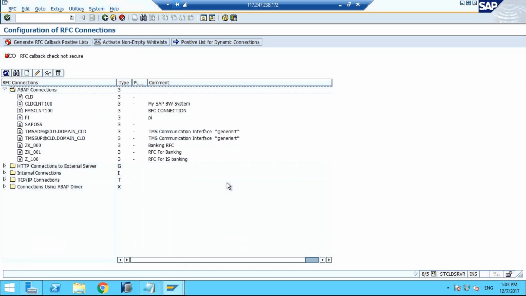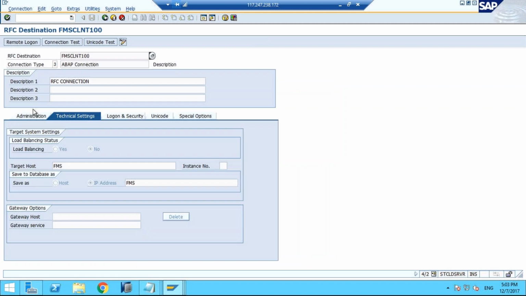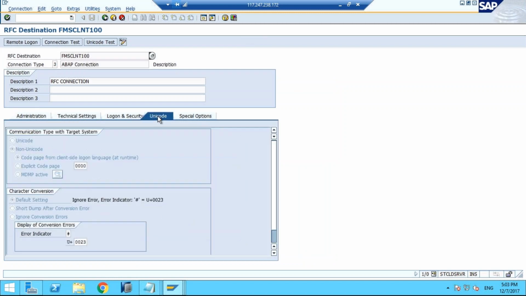In SM59, you can see the Unicode option, this one. If the system is non-Unicode, you don't need to define anything. If it is Unicode, then this button is selected, and under the Unicode button you can see a number like 43004. You have to mention that number also, and check Unicode also.